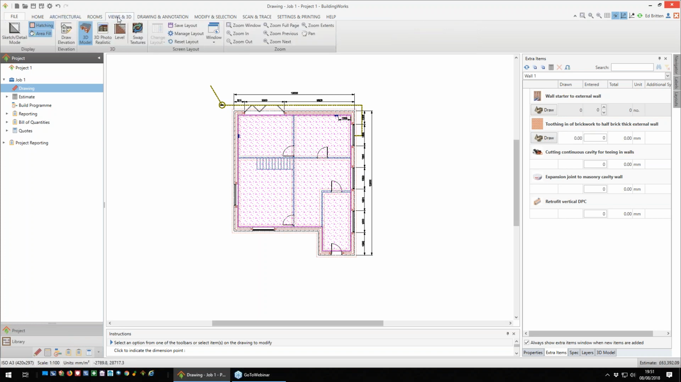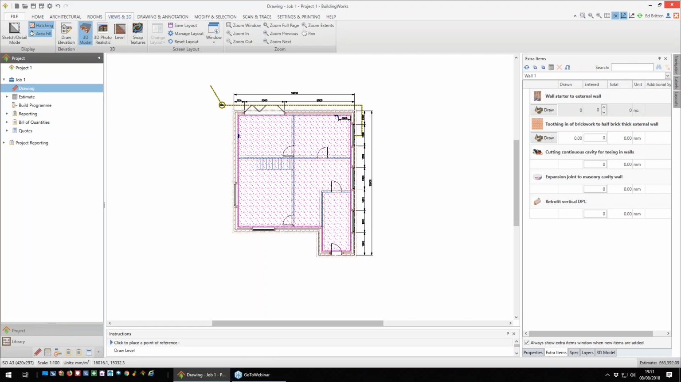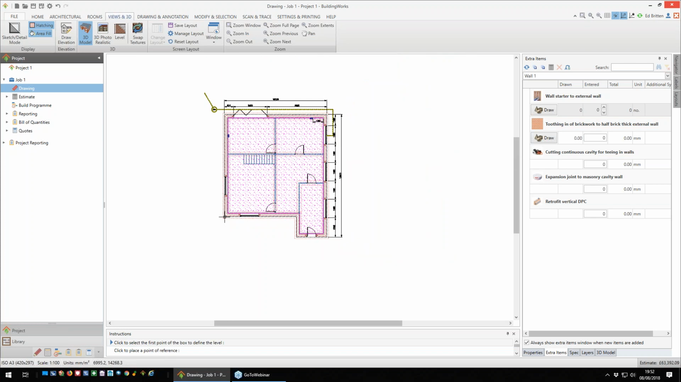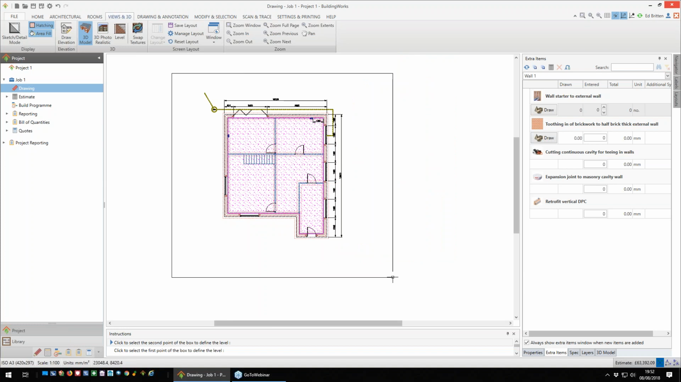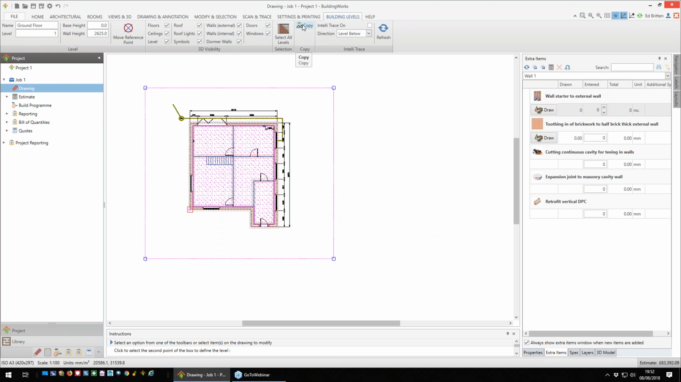So I go to my Views in 3D menu, and I click on my Level button. This is going to ask me for a level name, so I'm going to keep this sensible and call it my ground floor. Base height of 0, a level height of 2625. Of course, we specified that earlier on, so we need to make sure we match it. Click OK. It's going to ask me for a reference point, so I'm going to click an external corner. I'll do there. And then we'll go around my building, and that now gives me my ground floor level. I can now click on my ground floor level, and I get a copy button.